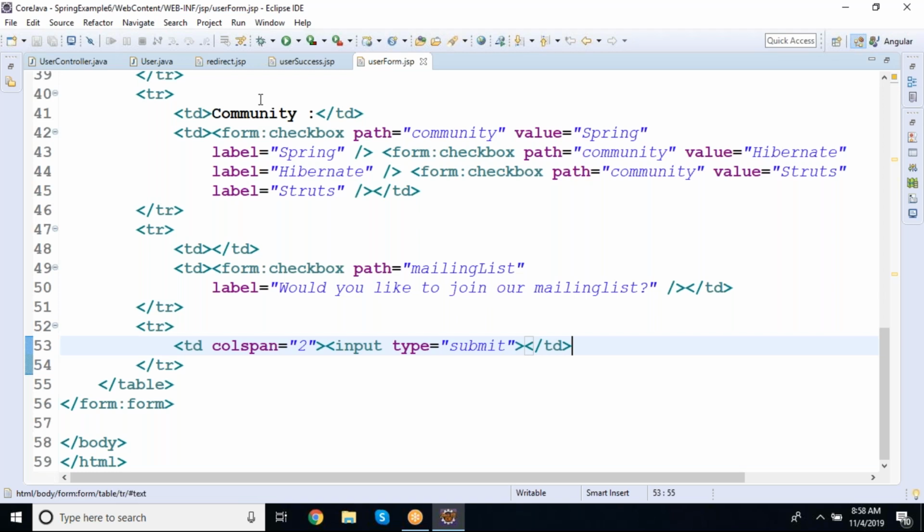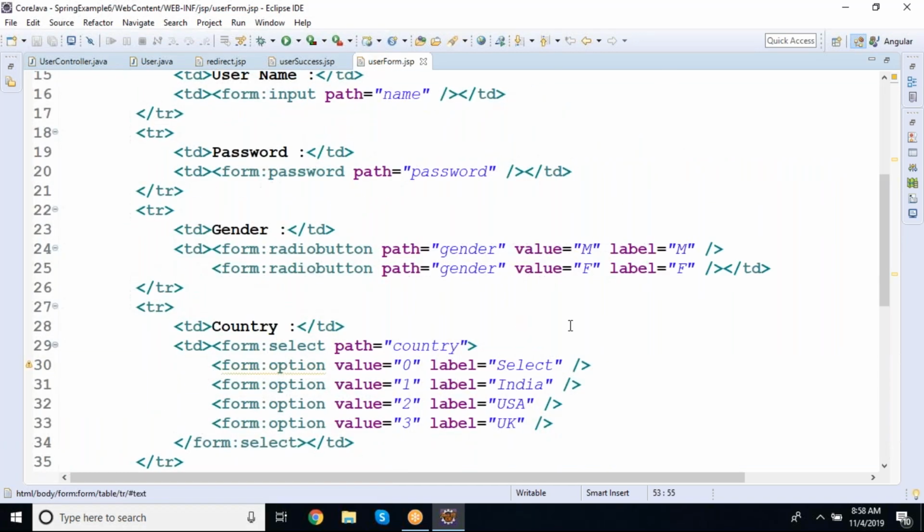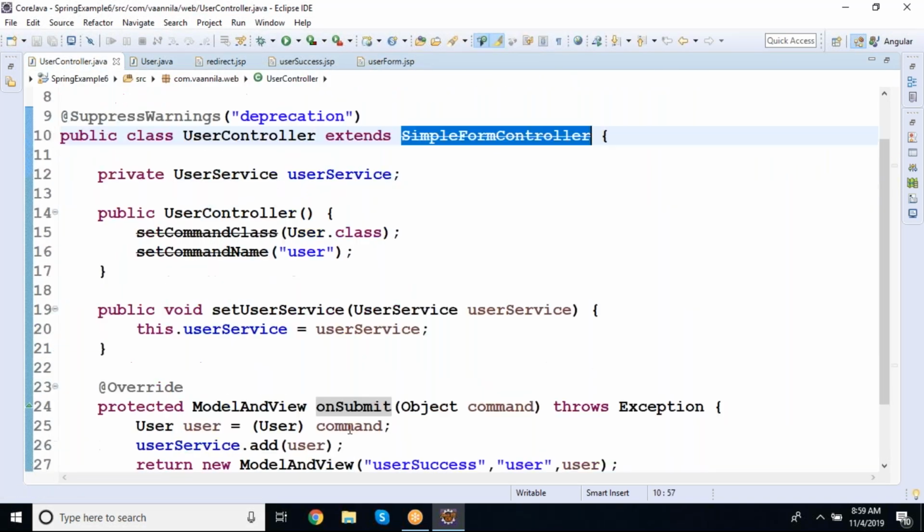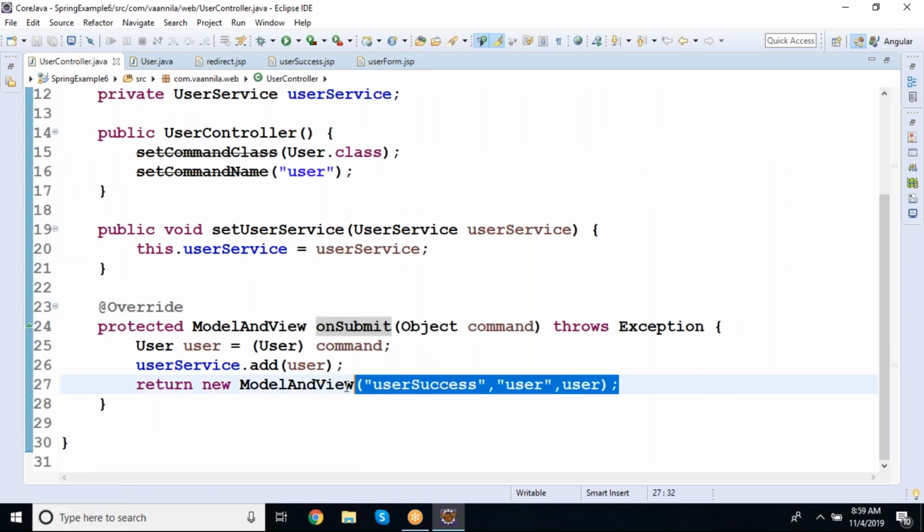So control will look for the onSubmit function. This onSubmit function will be returning the control to user success.jsp. Remember this. Next, what is validation and how to do validation, all those things we are going to discuss in the next session.